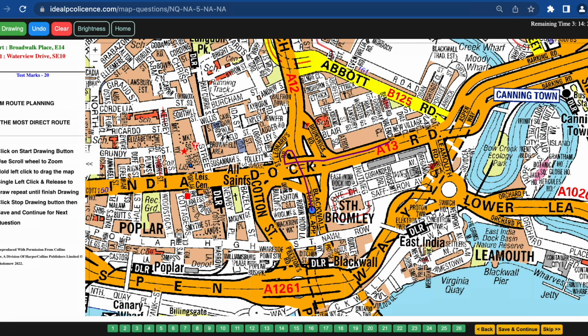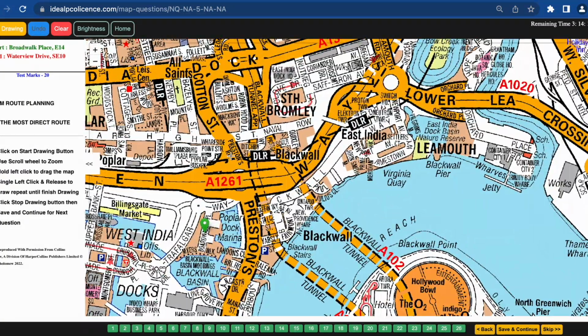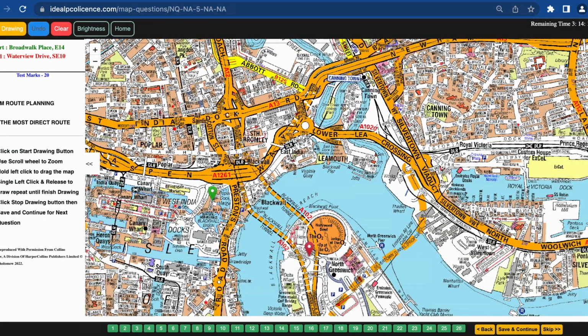And hopefully this video explains much clearer how you can sort of enter and exit Blackwall Tunnel, and do look out for our next video where I will explain how to do this route in particular.